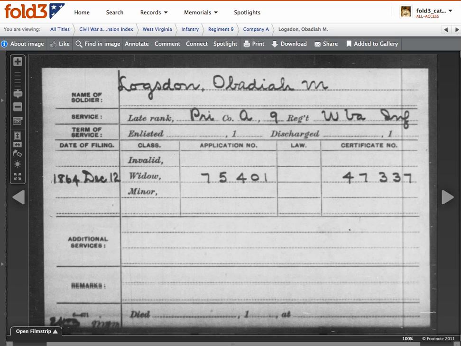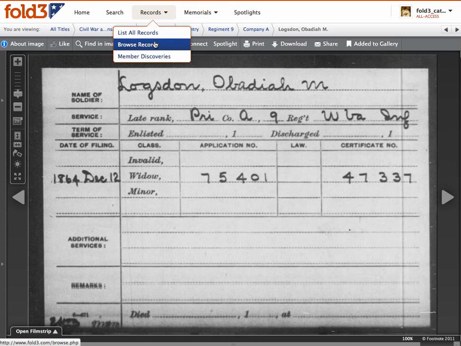We're going to browse some Civil War records for the soldier named on this pension index card, Obadiah M. Logsdon, a private who served in the West Virginia Infantry in the 9th Regiment, Company A. Let's browse for the pension record this refers to, a widow's pension. First, we'll go back to the main browse page using this link we learned about earlier.